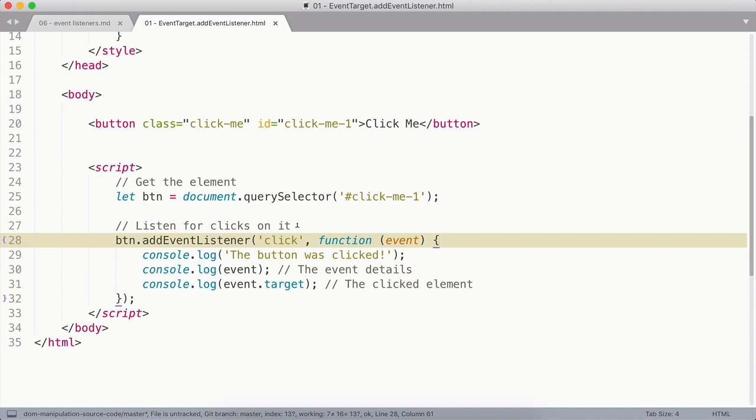In this example, I want to listen for click events on my button. The callback function accepts the event object as an argument. And this object has a whole bunch of properties on it, some of them specific to the type of event that occurred, others generic. One of the most useful properties on that object is the event target, which is going to tell you the element that actually triggered the event.